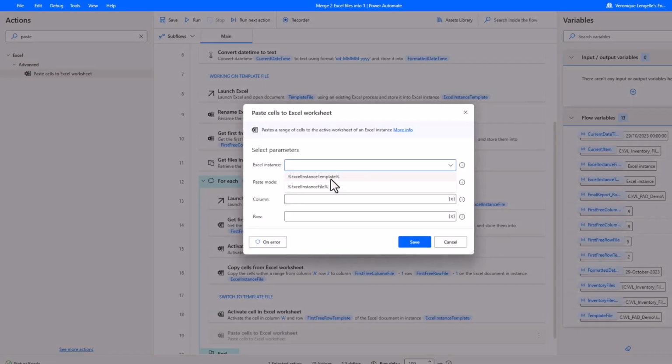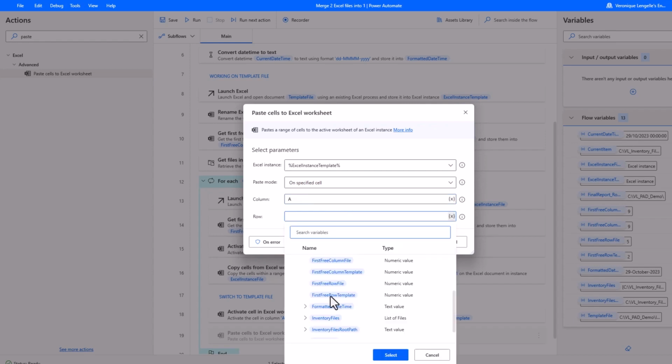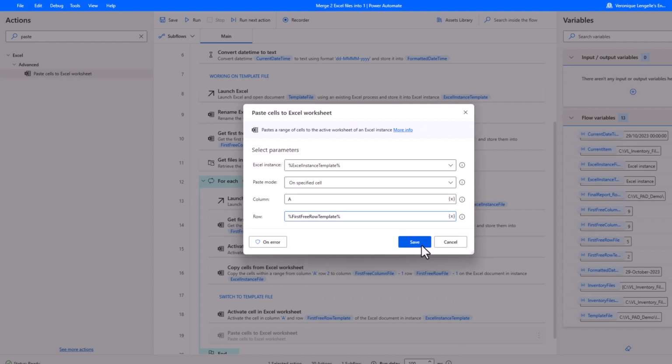Again, the Excel instance is going to be the template. We want to paste on a specific cell. The column is going to be column A. And again, the row is going to be the first free row. And then click on Save.